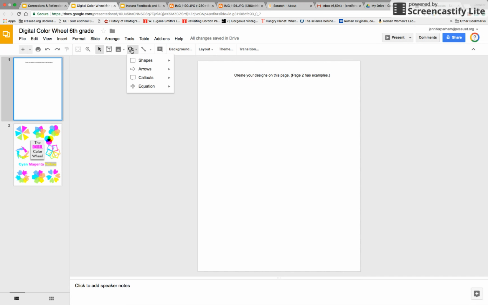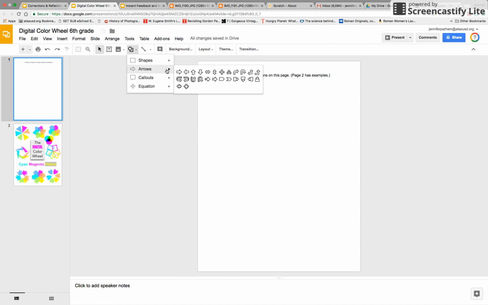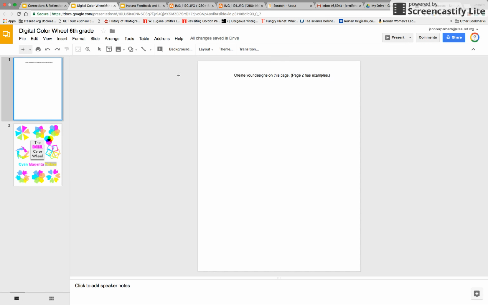Now you have a blank page where you're going to create your designs on this page. Let's start out with our shape tool here. I can click on shapes. I have all of these to choose from, including smiley faces, hearts, lightning bolts, etc. You can choose arrows, callouts, which are these starbursts, and even these equations. Let's go do something basic with a circle.